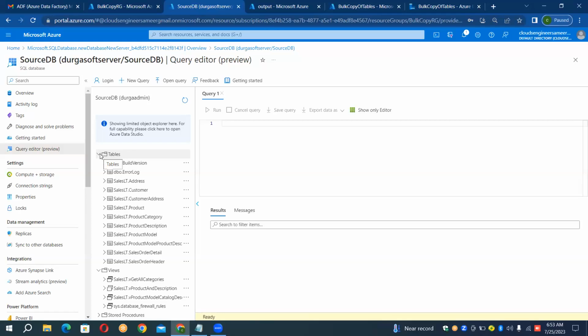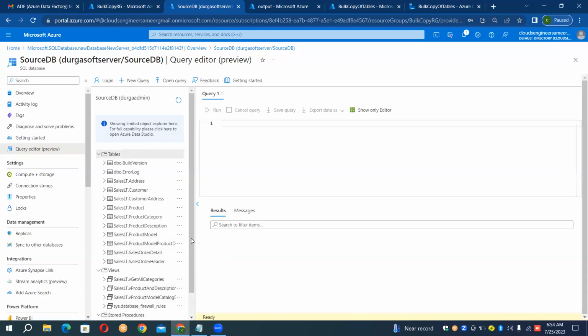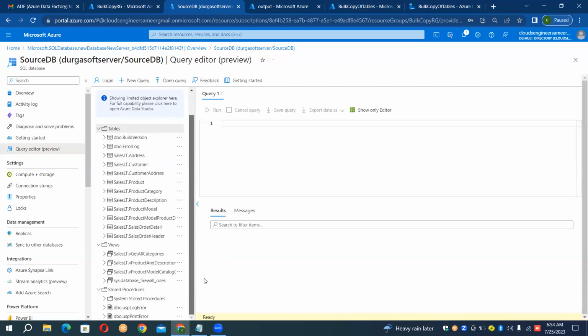These are the names. You have DBO, which is the default schema here: DBO.BuildVersion, DBO.ErrorLog. Here you have SalesLT.Address, SalesLT.Customer, SalesLT.CustomerAddress, SalesLT.Product, SalesLT.ProductCategory, ProductDescription, ProductModel, SalesOrderDetail, SalesOrderHeader. These are all already created. And apart from this, some stored procedures are also defined along with it.